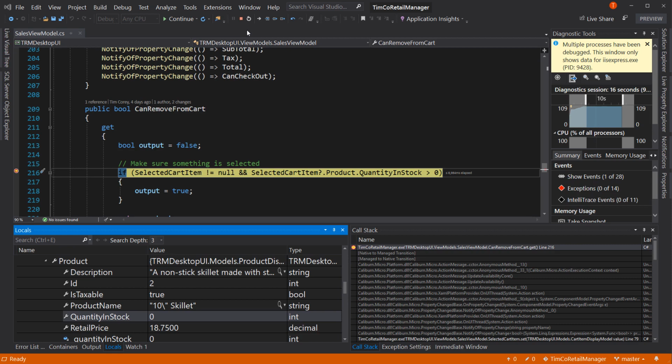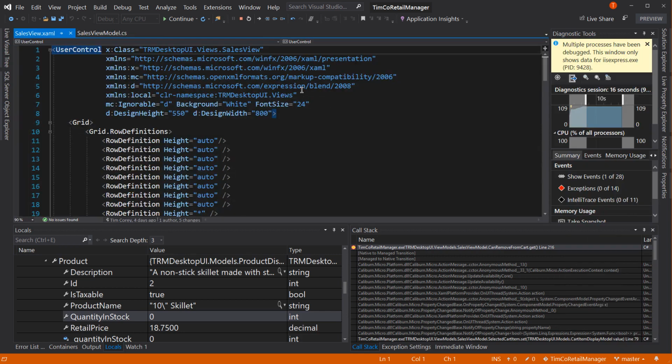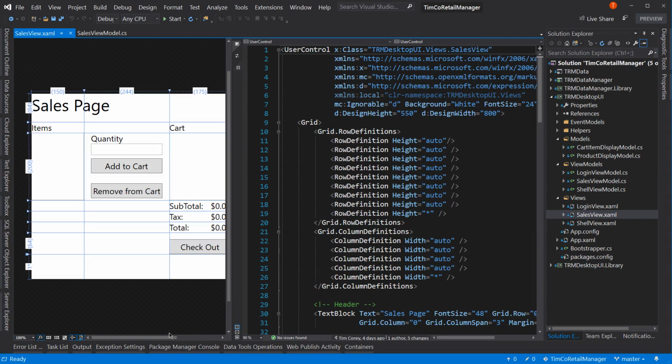I'm debugging. Let's go to our Solution Explorer and look at the actual view. Of course, it doesn't want to show me the UI. Now we can see the UI.